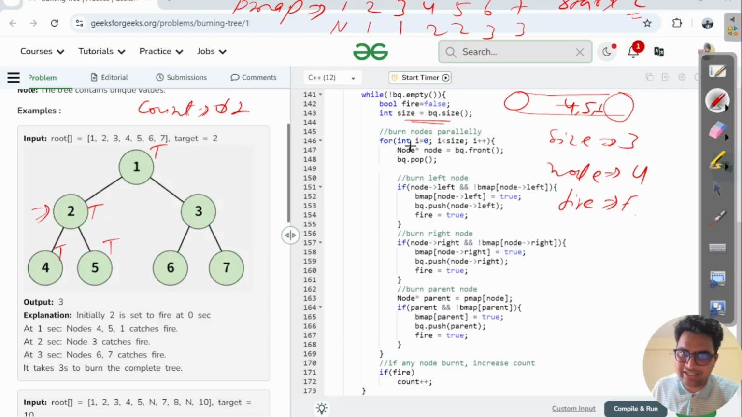Now we will go next to this for loop. I will take out this 5 here, I plus plus, size is 3, I is basically 1, correct. Here I will take this out, 5, and I'll take the left of 5. Node arrow left, 5 of left is null, so we will not go inside this one. Right is also null, we will not go inside this one.